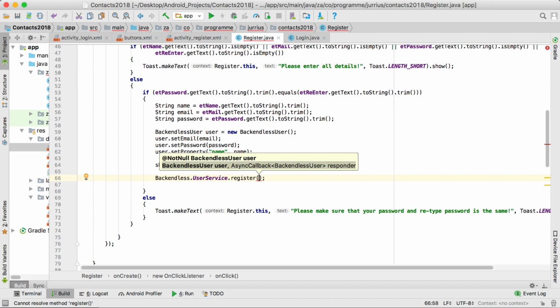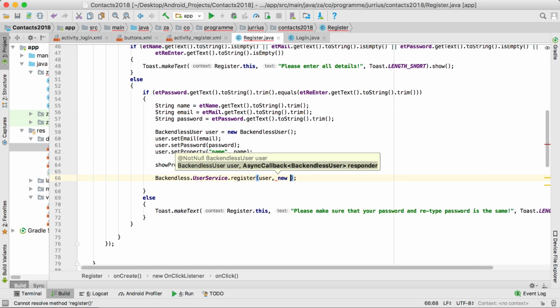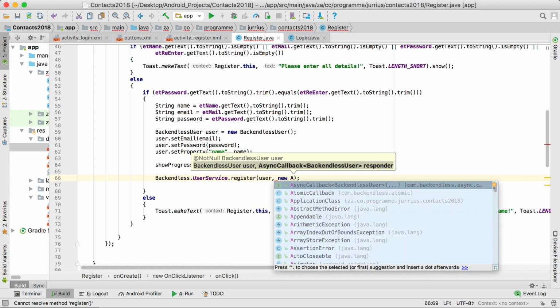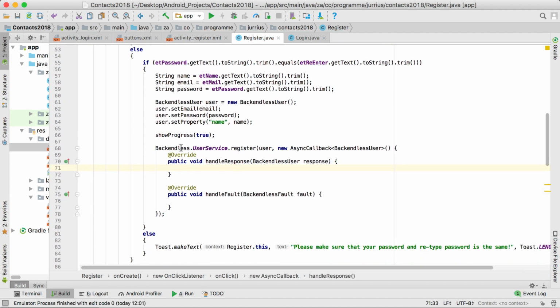So the first one is, what is the Backendless user that you want to save? It's this one that we created that we called user. And the second one, you're just going to say new A, and you can click it from the link there, async callback. Now, how this works is it will go now into Backendless to the user service and register this new user that we defined here. But remember, it could find that this user already exists. So then it comes back after it's done. It will either come back into handle response, or it will go into handle fault.